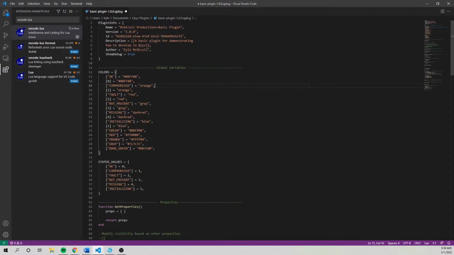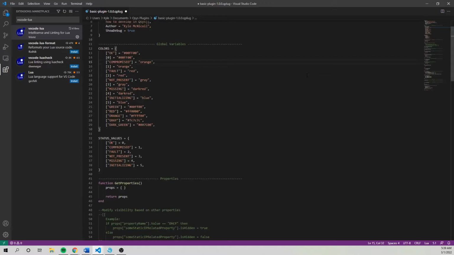The next section is some global data that I've added. These ones I just put in here are constants to be used in the script, and I've got some color options as well as the numeric value of the different status indicator states. We'll be using those later.